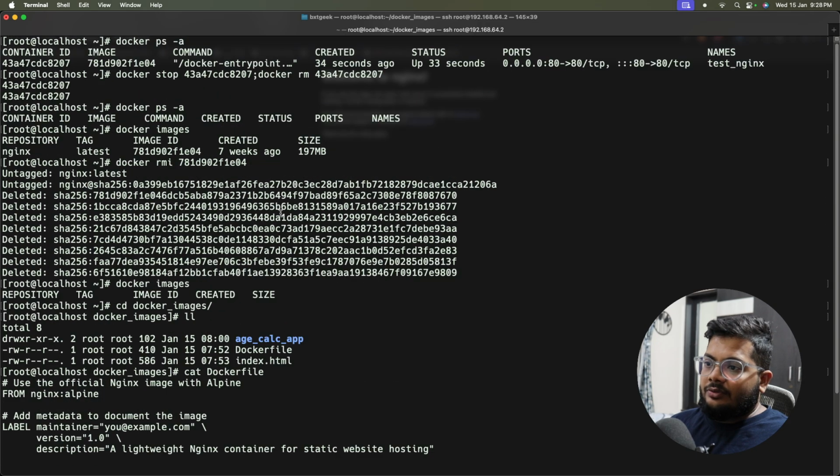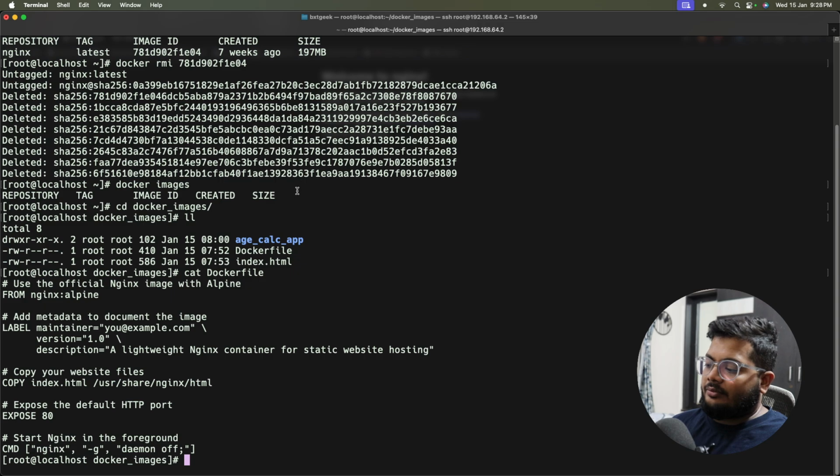As you can see from the previous example, it exposes port 80 because it is defined in the Docker Compose file. Now I want to run this in the foreground. You can ask me, Manoj, why do we want to run this in the foreground? We can run this in the background also.